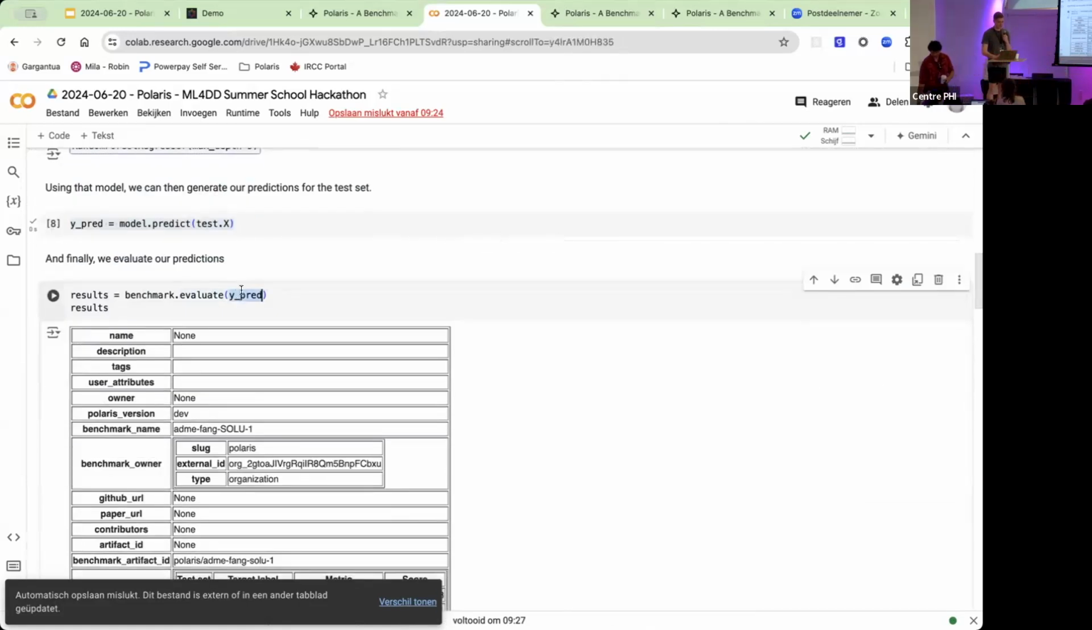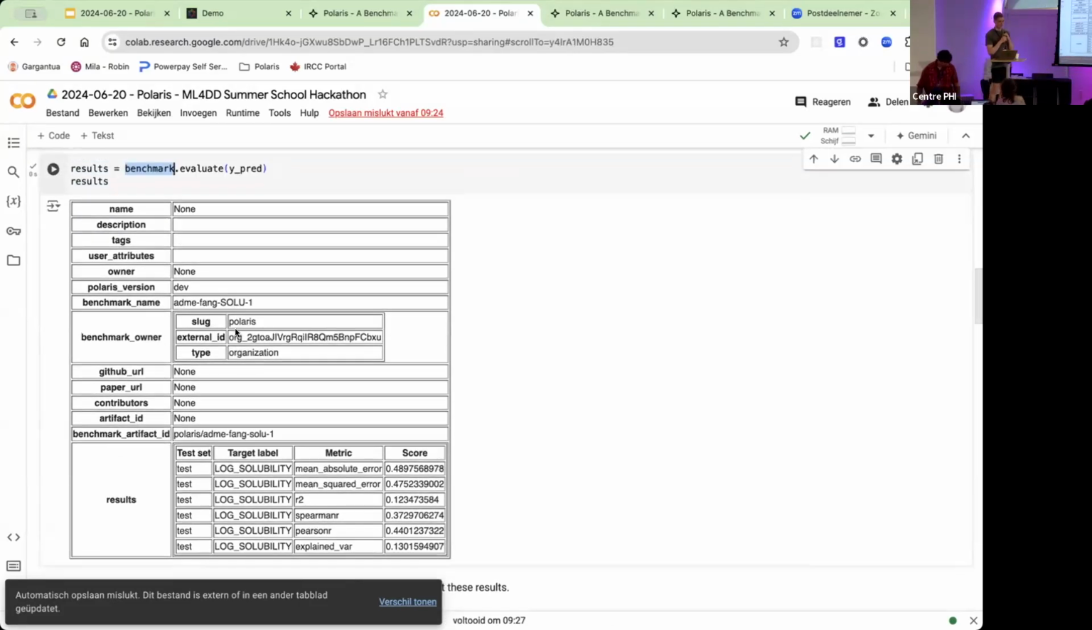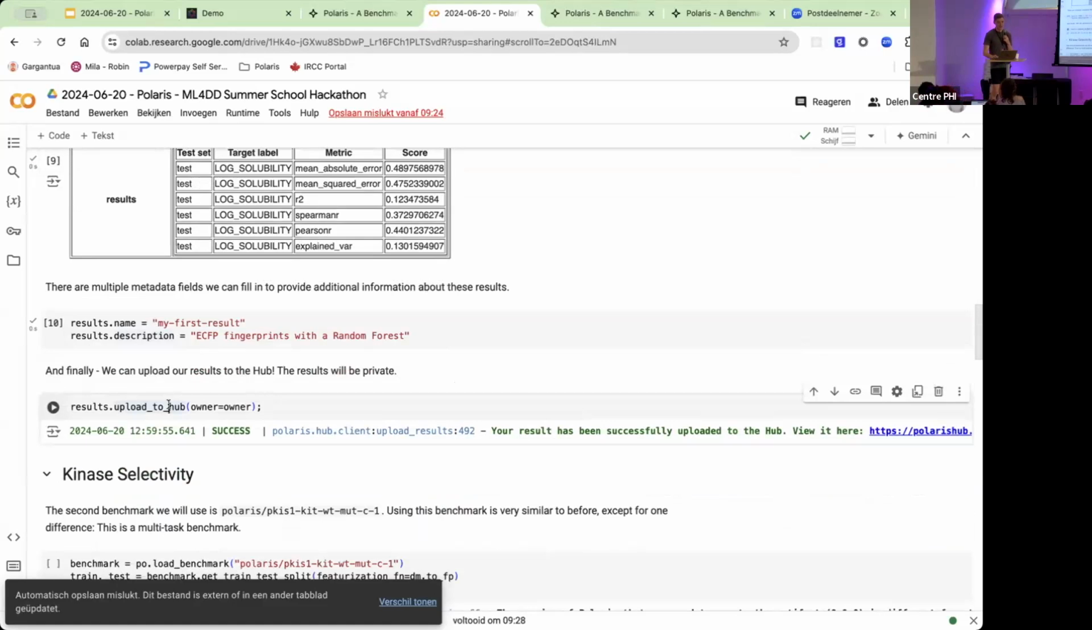Now that we have those predictions, though, we can evaluate our predictions using the benchmark object from Polaris. What this will do is create a results object. In that results object, we see that there are the metrics, which are the most important part. However, there's also a lot of metadata that you can fill in. So if you're interested in specifying a name or description or tags or user attributes or anything that you think may be helpful in sharing these results, you can fill that in. For the sake of simplicity, I've just set the name and the description here. And then finally, with 1 line of code, we can simply upload those results to the hub.